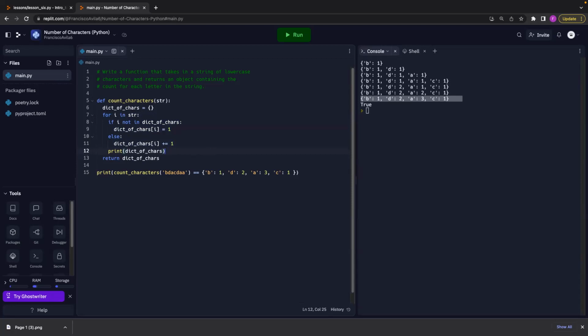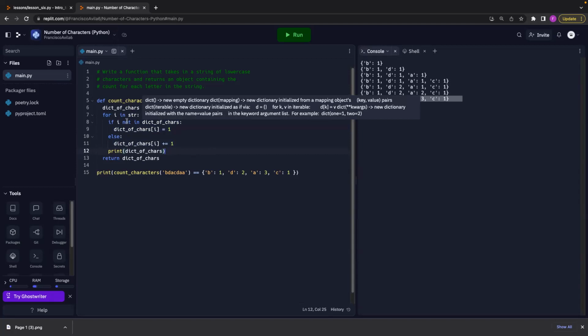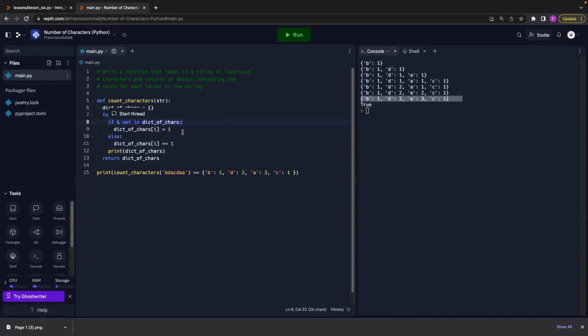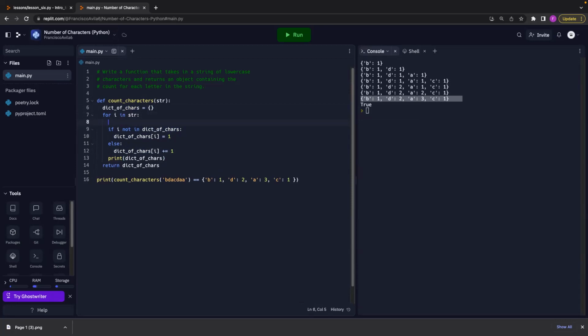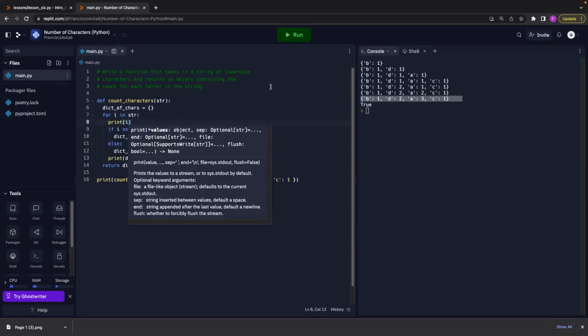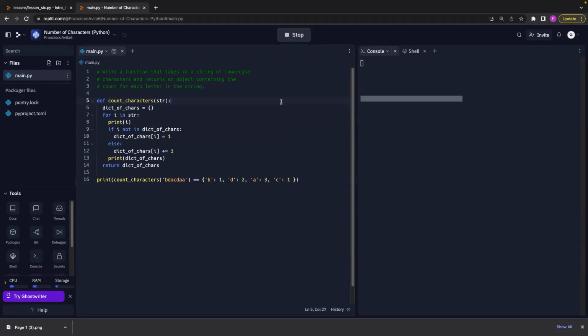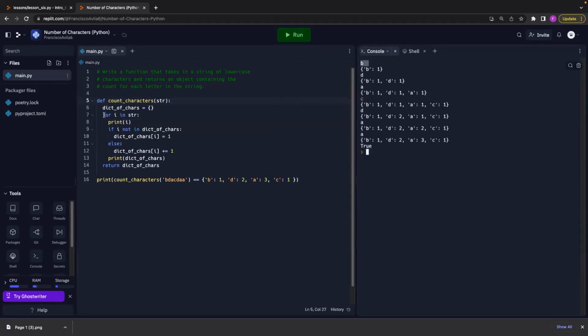Does that make sense? This is what I had in mind, actually. Awesome. I'm sorry, I didn't understand. Okay. Could you tell me which part you didn't understand, or just overall? The if not in part. Okay, the if not in part. Got it. So the if not in part is asking my dictionary, hey, does this letter, so let me, so I'm asking, hey, does B exist inside of dict of characters?